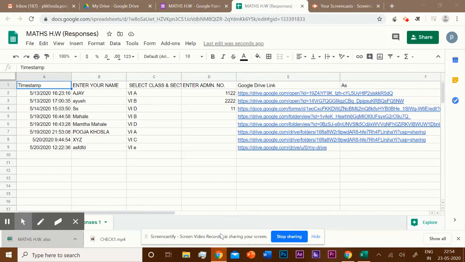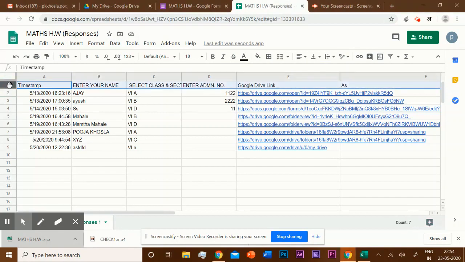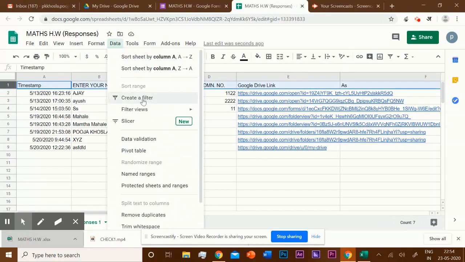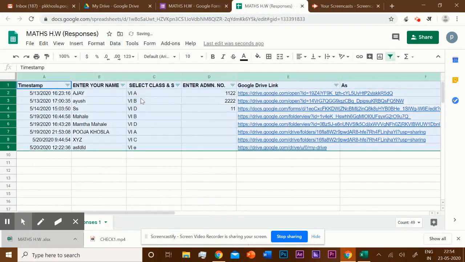Now I'd like to tell you about a feature of Google Sheets or MS Excel, that is the filter feature. It will help you to create a class-wise list. To select that option, please ensure that you select the first row, then go to the Data option and select the create a filter option.